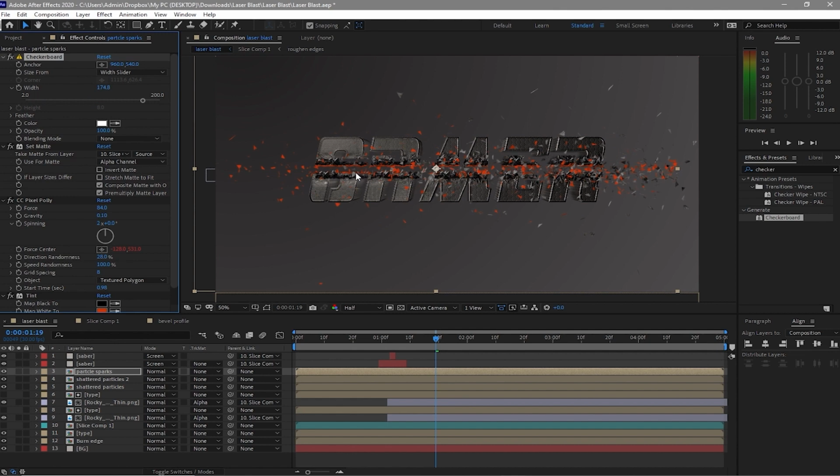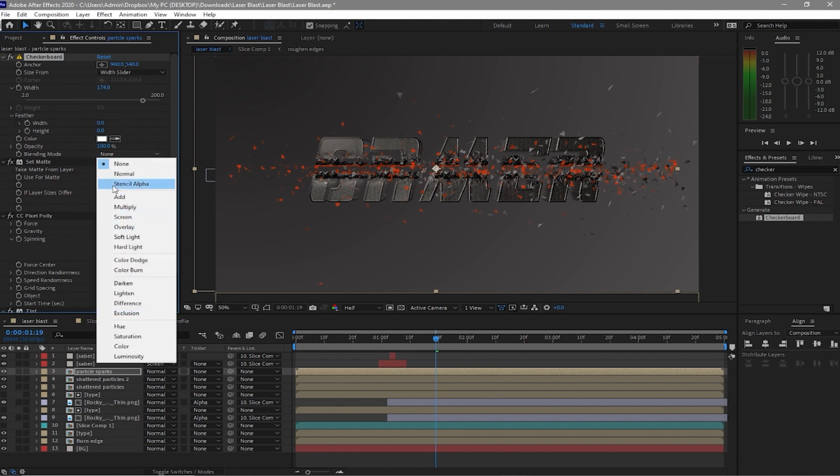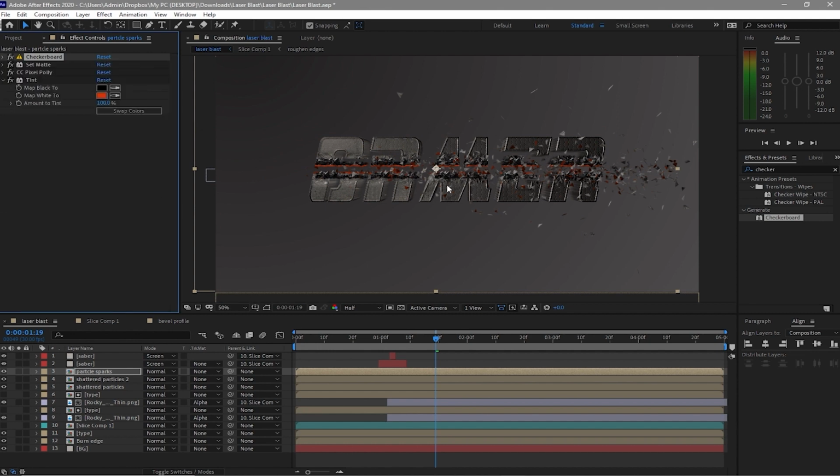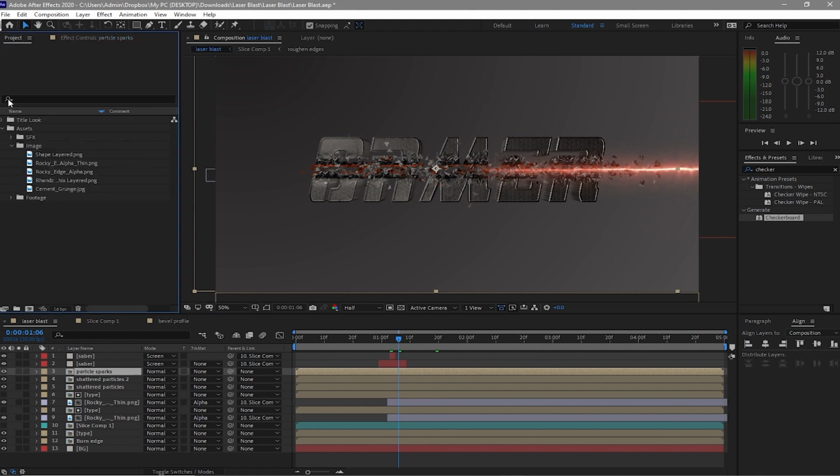So I will play around in here to make it lesser. I will change the mode to stencil alpha and close it. So now we can see that the particle sparks are reduced. So now I will go to the project and drop down the footage that I have here, particle stream.